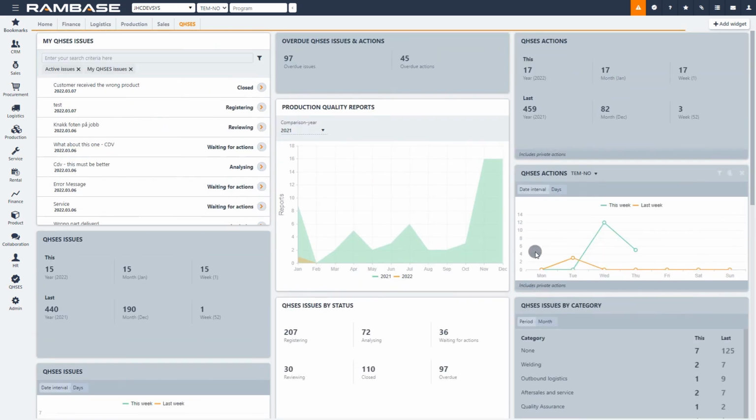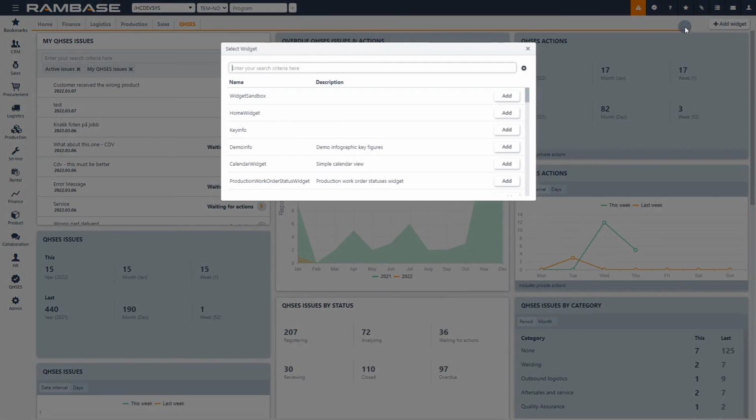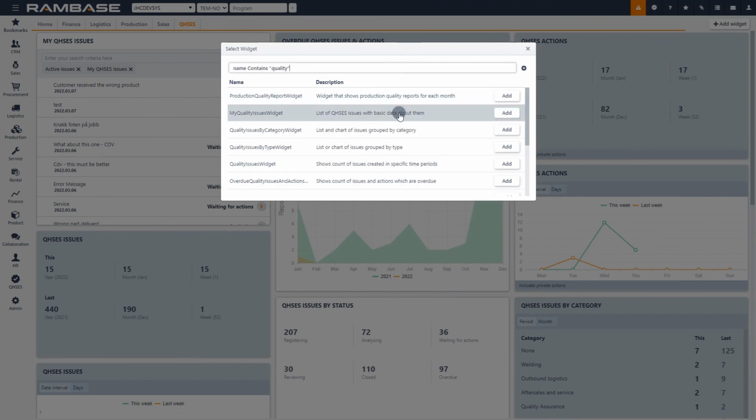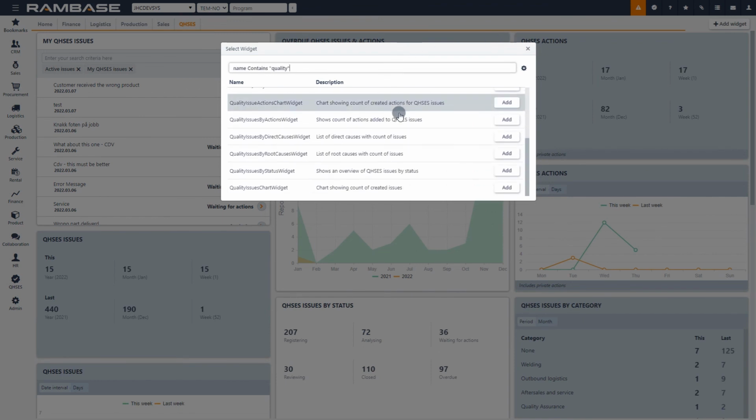The new widgets related to this release can be found by entering the widget shop and searching for quality. That concludes the demonstration of the new application.